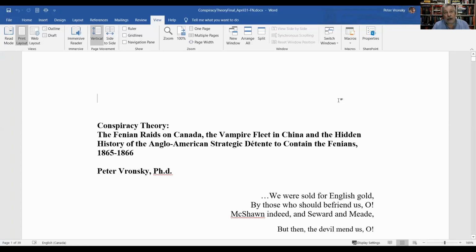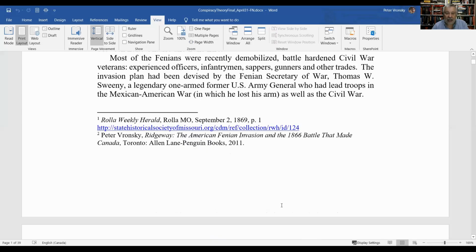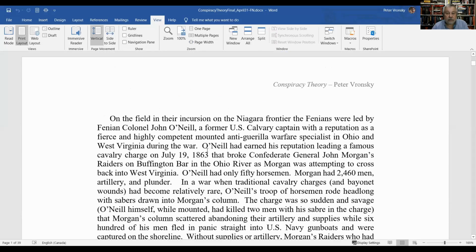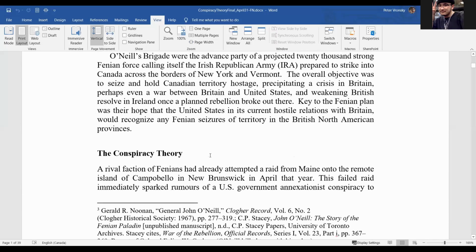First of all, you're going to do your citations in the form of footnotes. As, for example, here's an essay that I did in the history department at U of T some time back. Footnotes at the bottom of the page. Can everybody see that? Yes, good. Okay.